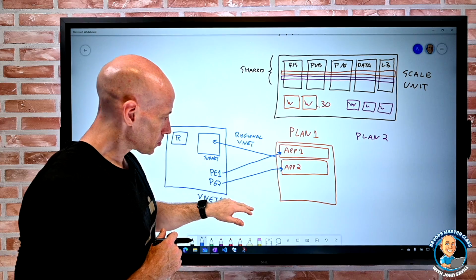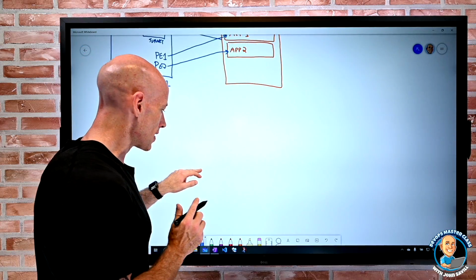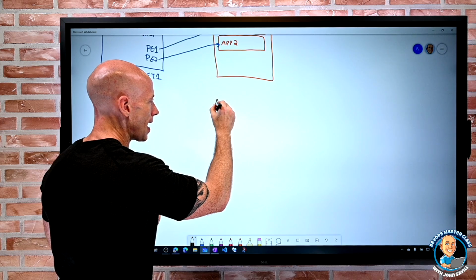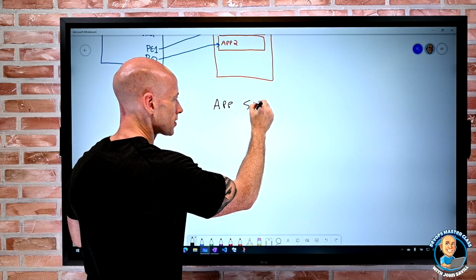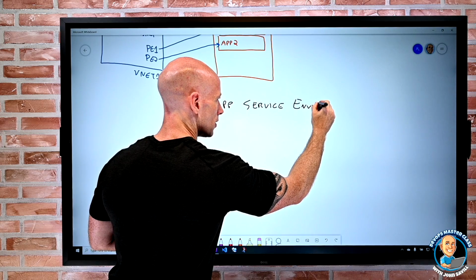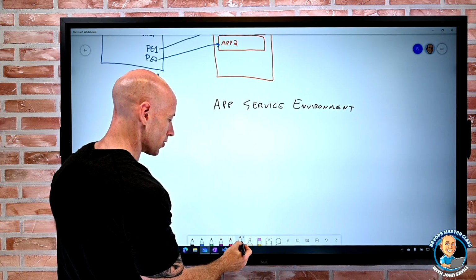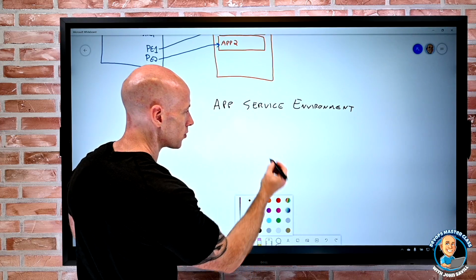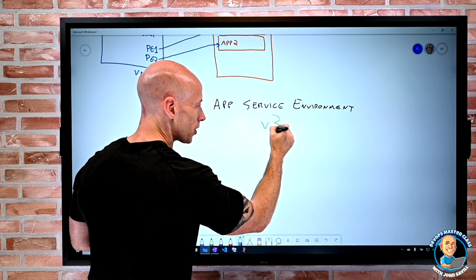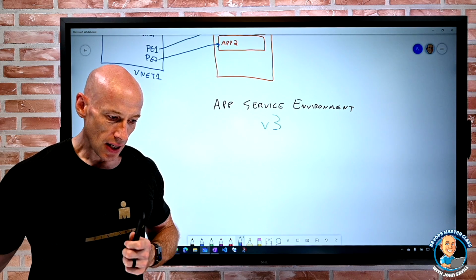Maybe scale. And because of all of those various reasons, that is why we have the app service environment. And I am going to focus on, I'm going to use the glittery universe, the V3. Like a fanfare, we're going to talk about the V3 option.